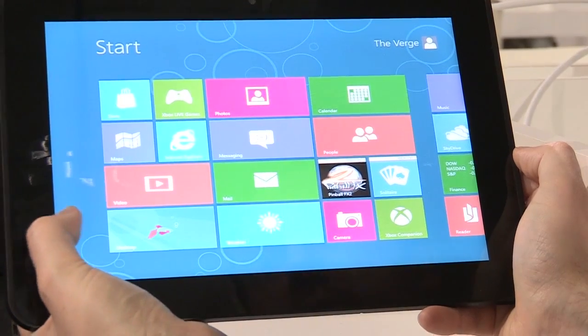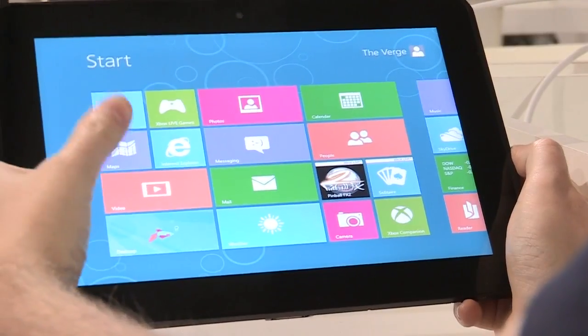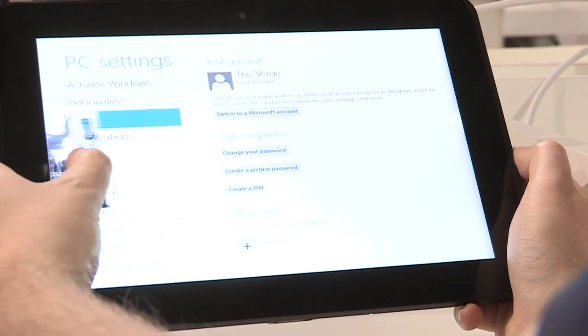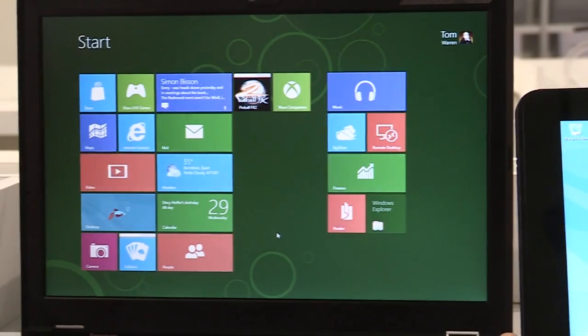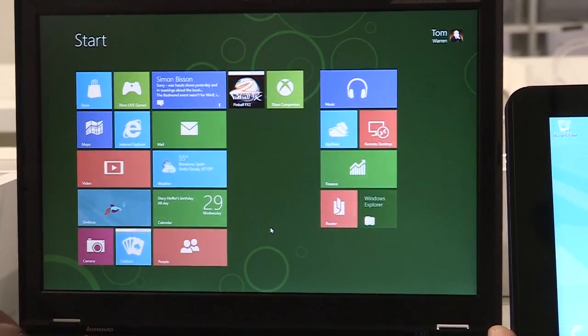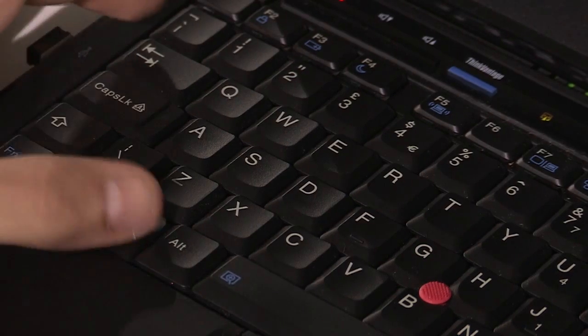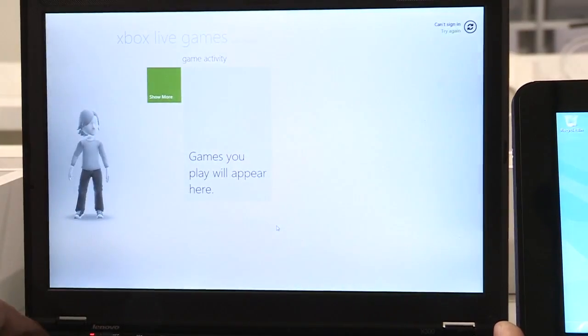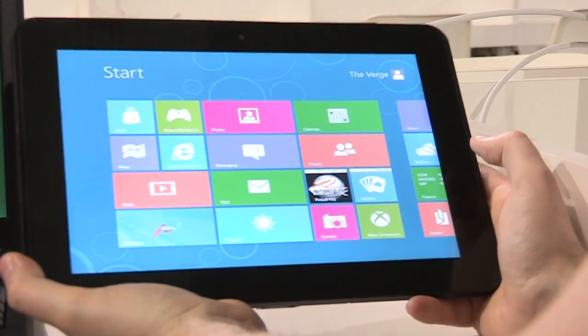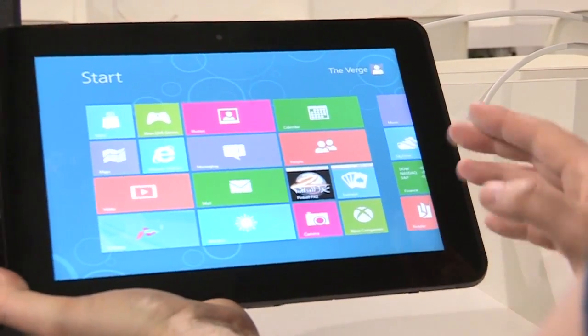So task switching on the touch version of Windows 8 is you swipe from the left and you can pop the Metro applications in. And to get up the task switcher interface on the keyboard, you use the start button and tab.